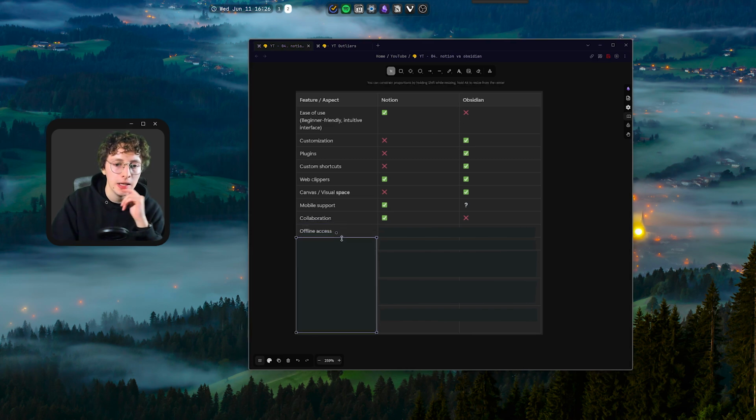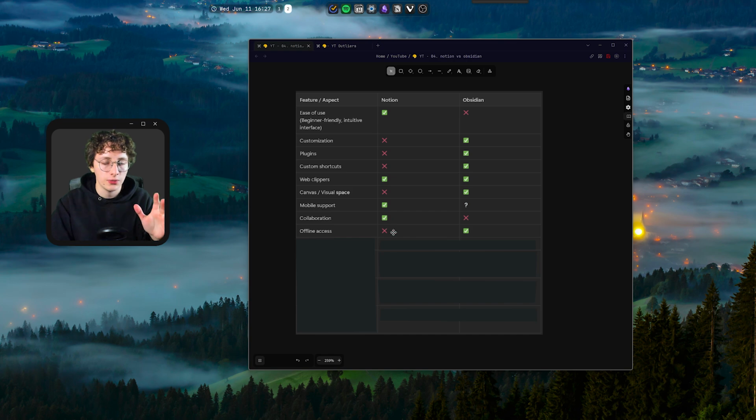So next we have the offline access. If you don't know about this, in Notion you can't use your files offline. So yeah, if you don't have internet or something like that, you just won't be able to use your files. And in Obsidian, everything just stays in your computer, so you can access it whenever you want.